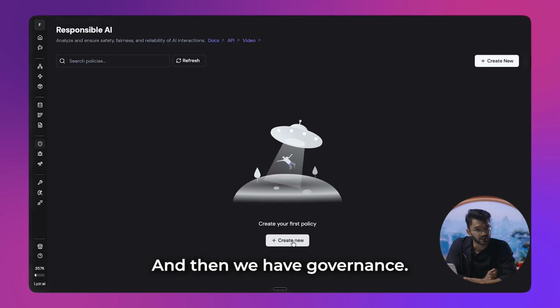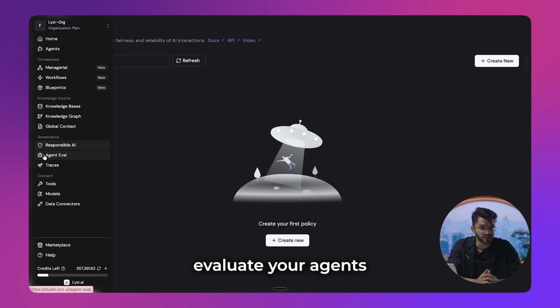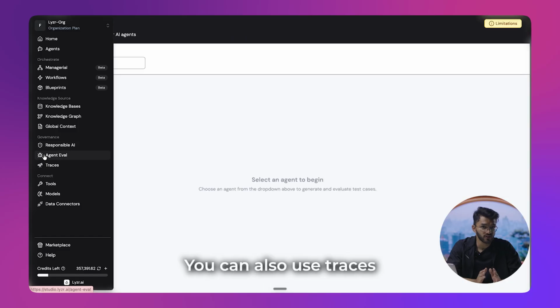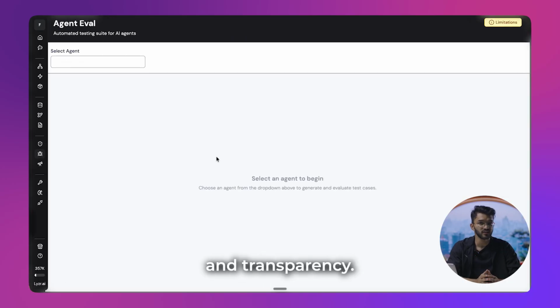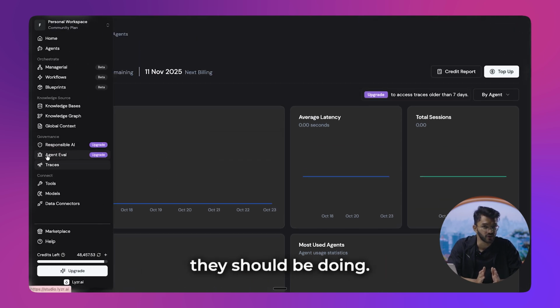And then we have governance. Now, this is truly what makes Lyzr stand out. This is where you can enable responsible AI features, and you can also evaluate your agents using agent eval. You can also use traces to improve explainability and transparency. So basically, this is where you can make sure your agents are doing exactly what they should be doing.